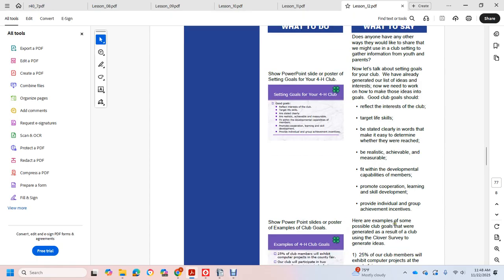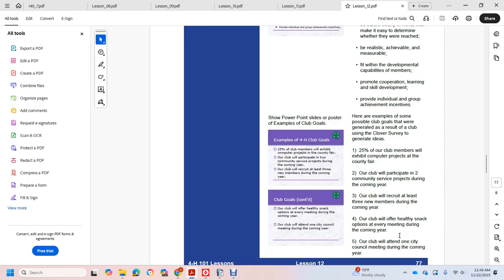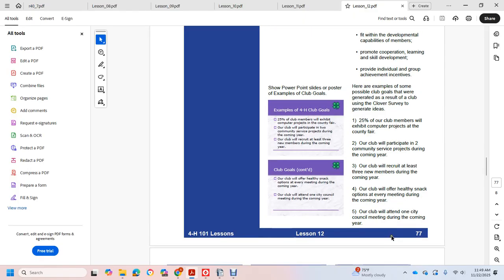Here are examples of possible club goals generated from the results of the club youth survey ideas. 25% of our club members will exhibit computer projects at the county fair, or our club will participate in 2 community service projects during the coming year. Our club will recruit at least 3 new members during the coming year, and our club will offer healthy snack options every meeting during the coming year. Our club will attend 1 city council meeting during the coming year.